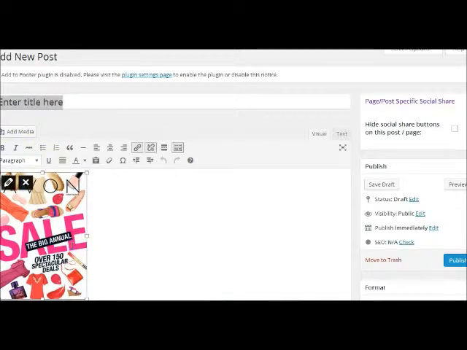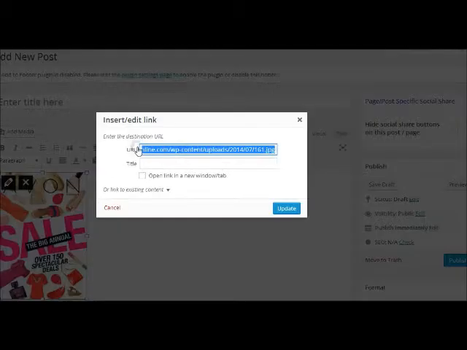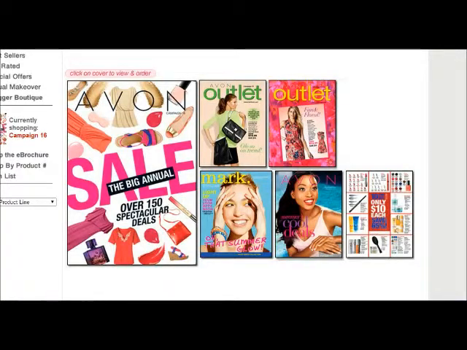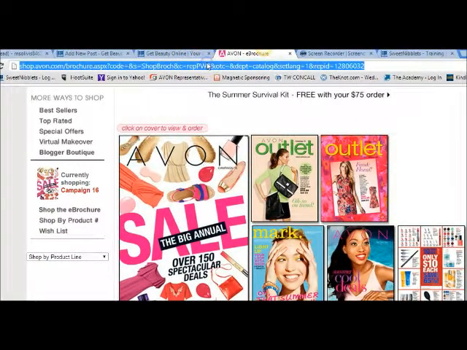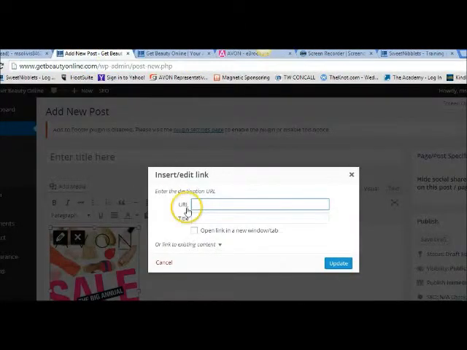So what you want to do is, if you were just linking to anything else regularly, you would go to insert link, click on the link thing, and erase this because you don't need that anymore. Now what you want to do is go to your Avon rep page and copy your brochure link up here. So right here is where you want to copy it. So copy that, and then we're going to paste that URL in here so it goes straight to your brochure.